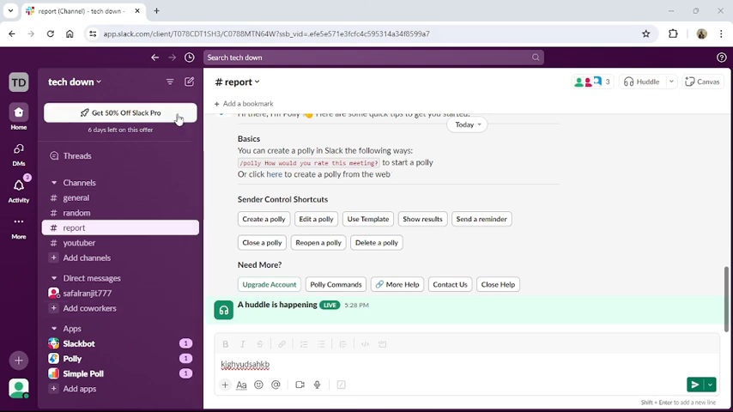Go to the workspace in which you want to bold your text, then navigate to your channel or the chat box in which you want to bold your text. Then you can select the text that you like to bold, then click to this B button on the top or just press Ctrl B from your keyboard. Then your text will be bold. This is how you can bold your text in Slack.